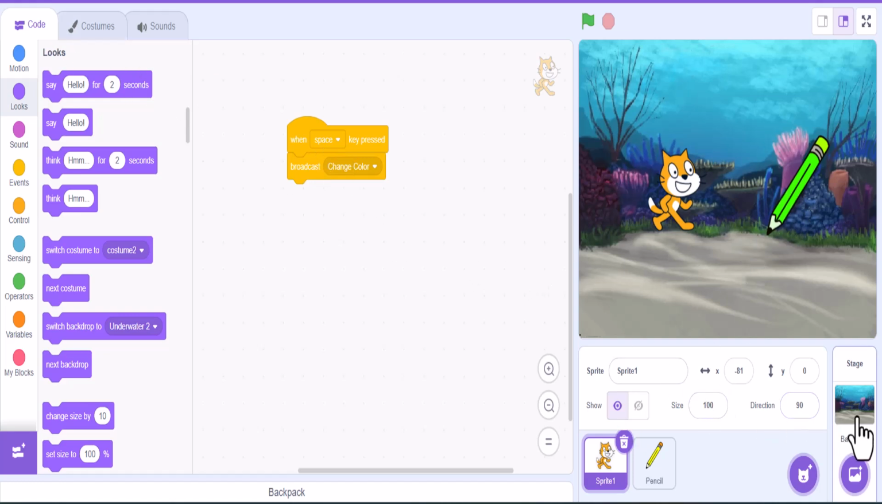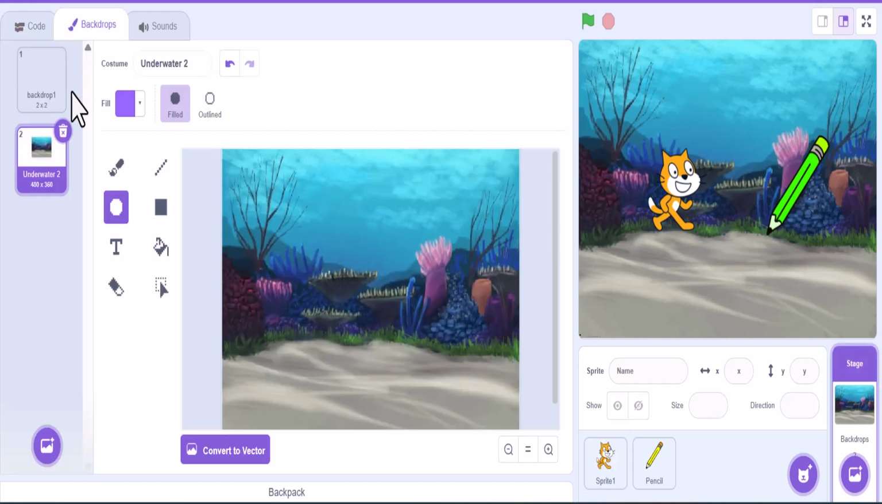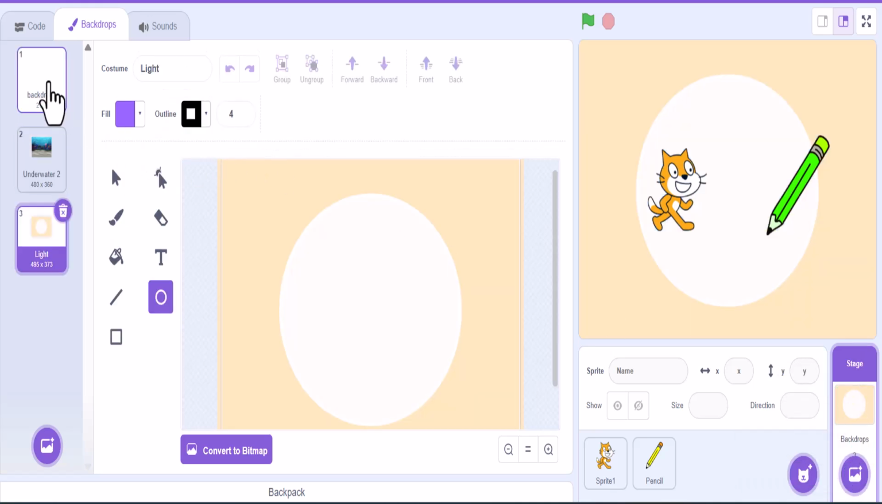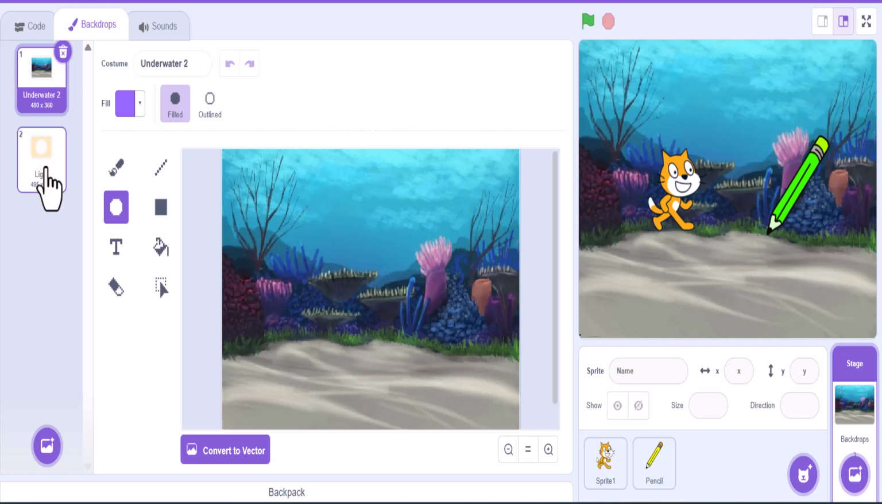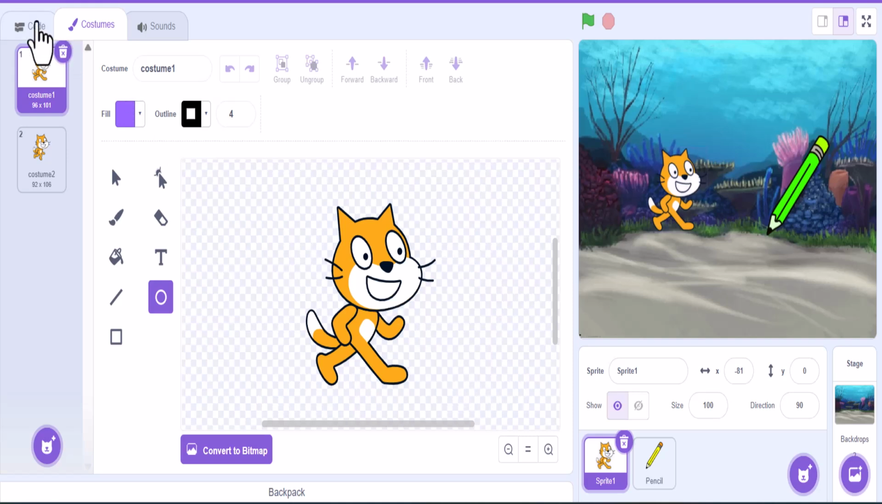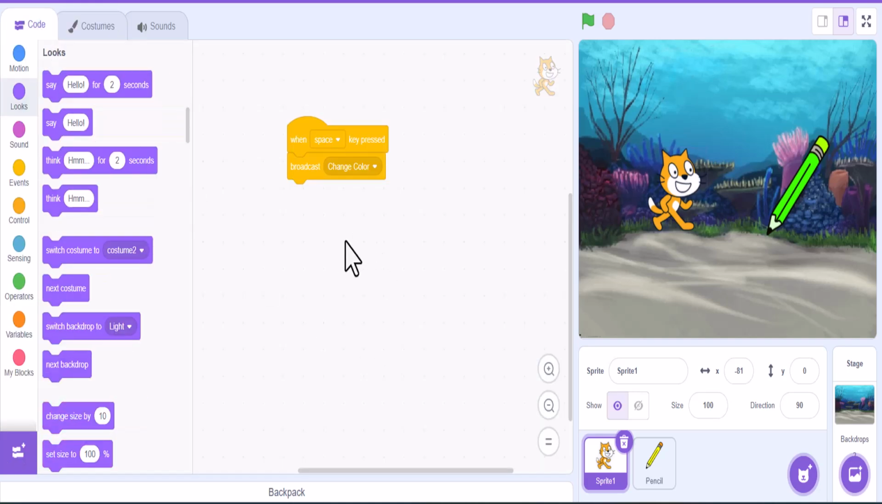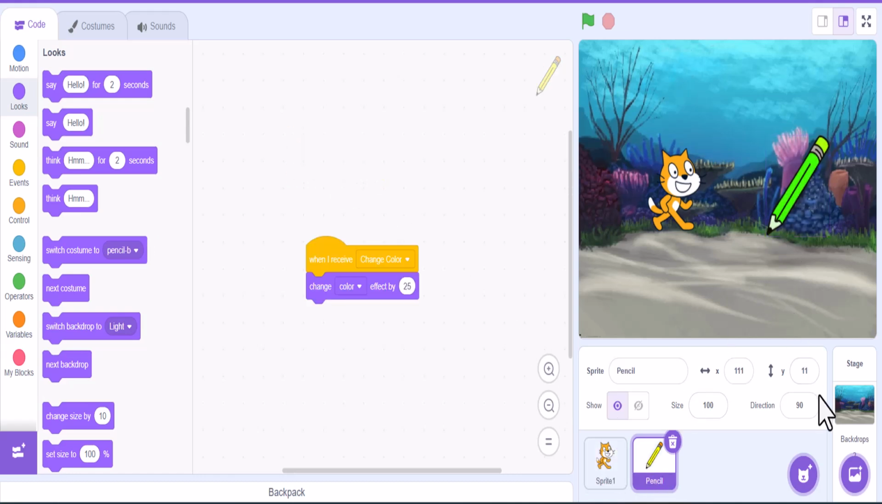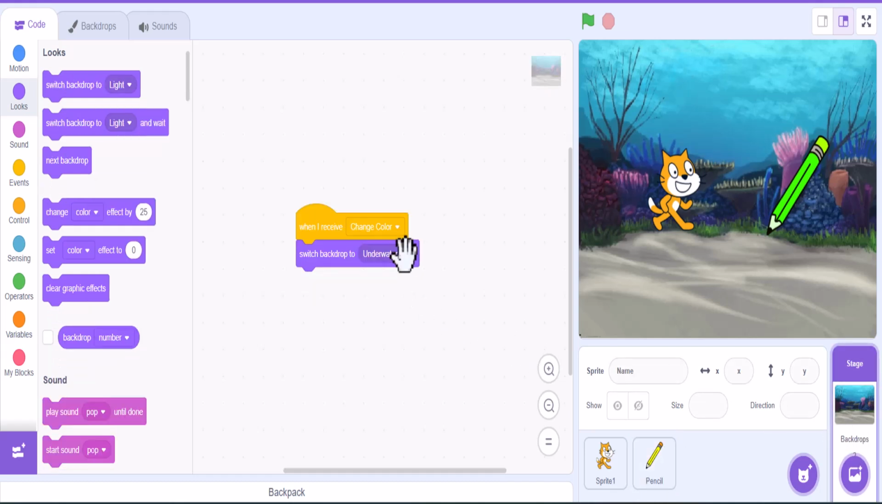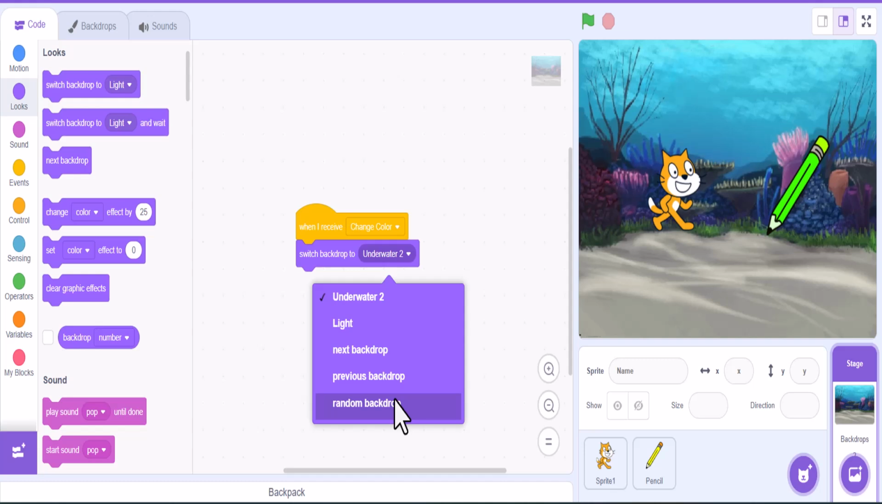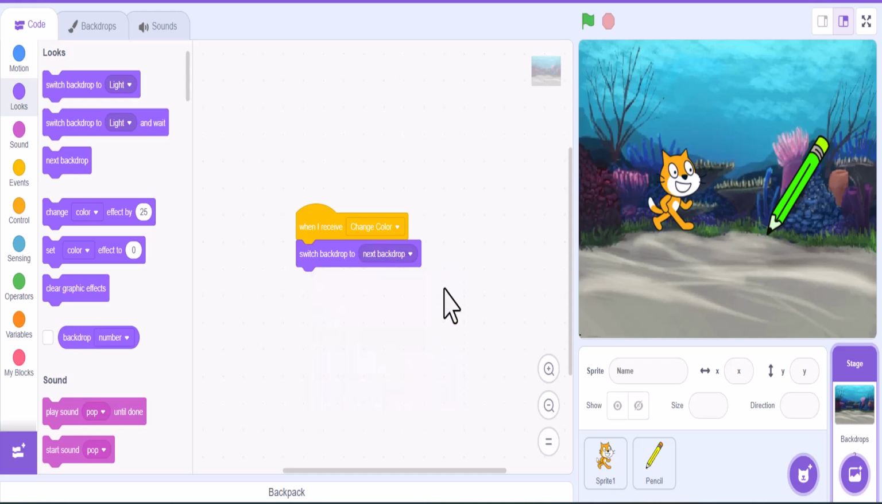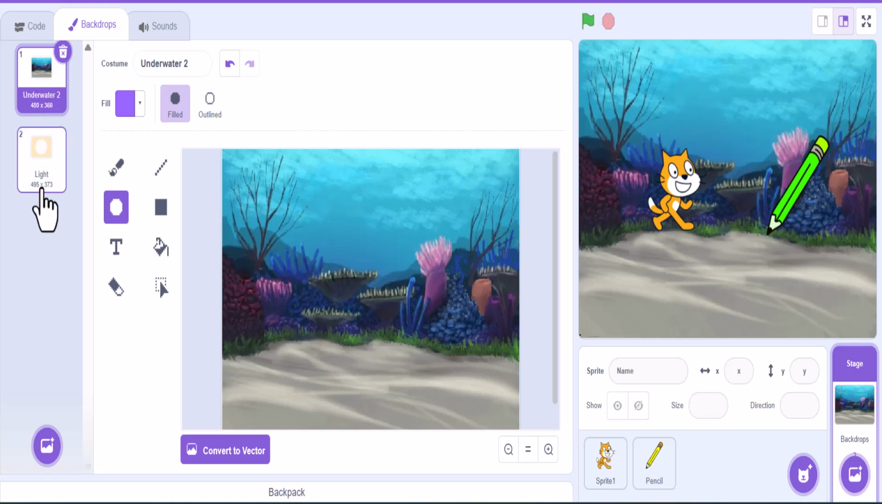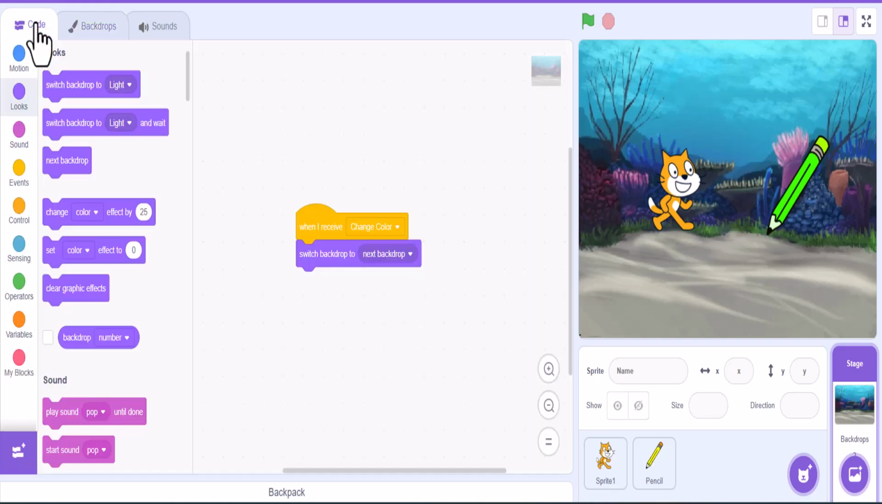And let me set my backdrop. Actually, let's just add a couple backdrops here for a second. We'll get rid of this one. Okay, so now in my cat, man, I've got so much going on there, sorry. When I press space bar, it's going to broadcast change color. Then the pencil is going to change color, and the background, instead of switching to underwater, I'm going to say next backdrop. When I do next backdrop, all it's really going to do is move from one to the other and go back and forth.